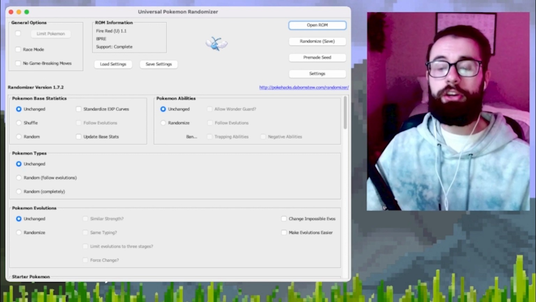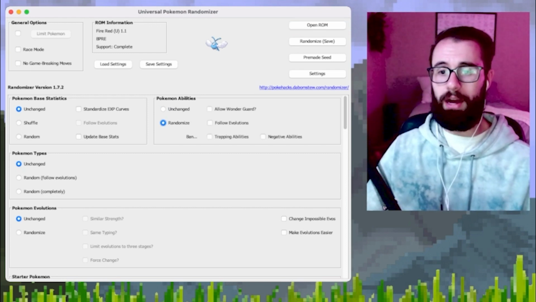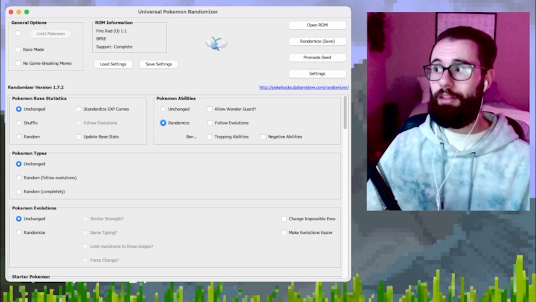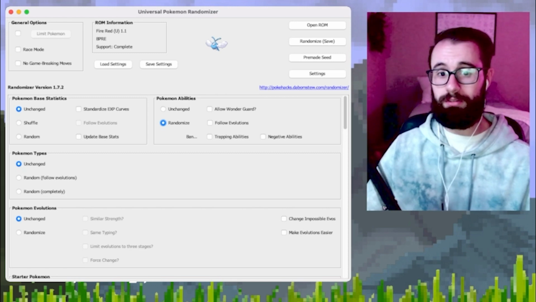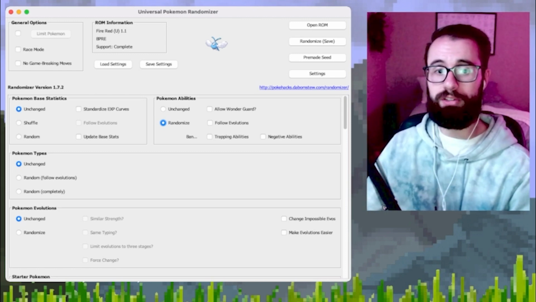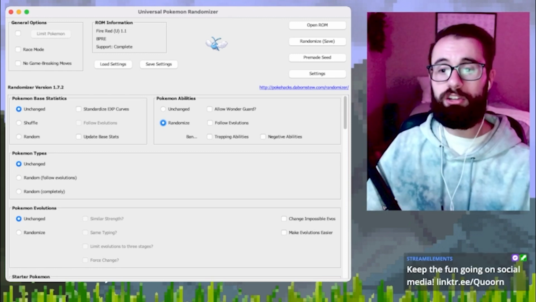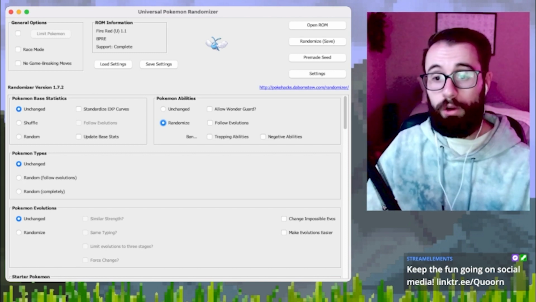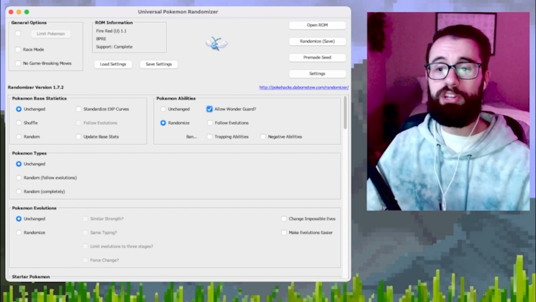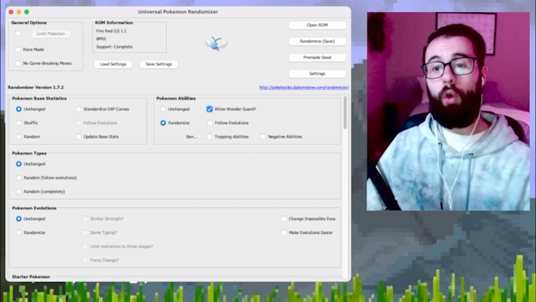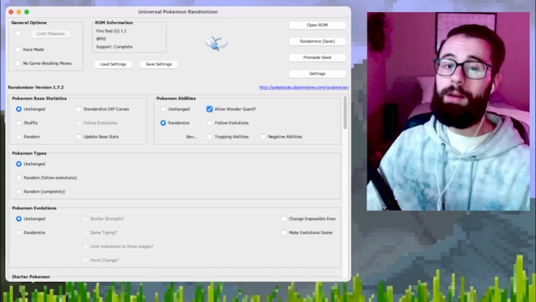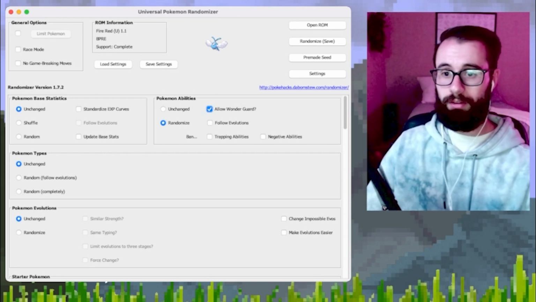Moving on to abilities. You can do that unchanged. What I'm gonna do is randomize. Now that gives me some new options because there are some Pokemon abilities, as we all know, that are very difficult to deal with. One of them is Wonder Guard. So the first checkbox you can see is allow Wonder Guard. If you leave that unchecked, Pokemon will not have Wonder Guard. If you check it, they will have Wonder Guard. You can follow evolutions, which means the ability will follow the evolution or it'll change upon evolution. I'm gonna leave that unchecked because if a Pokemon maybe has Truant and it can evolve, it might develop Wonder Guard.